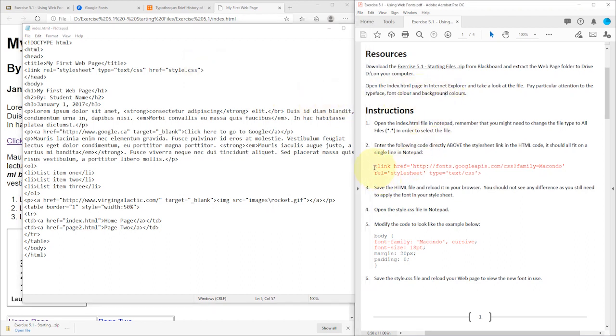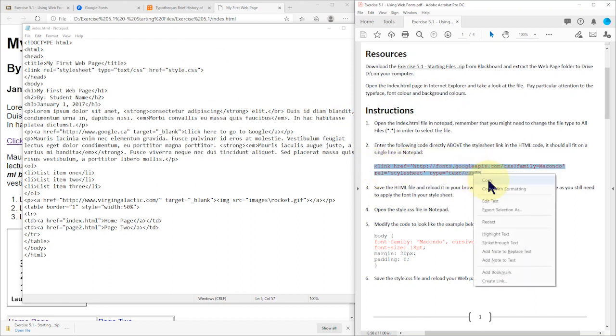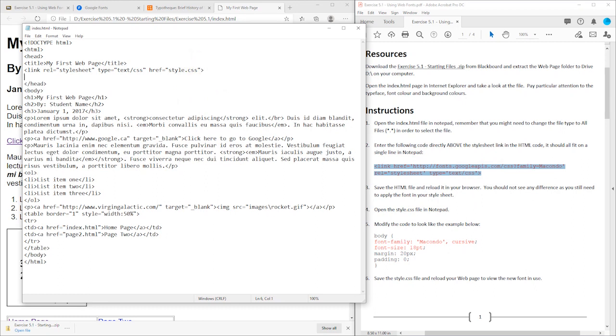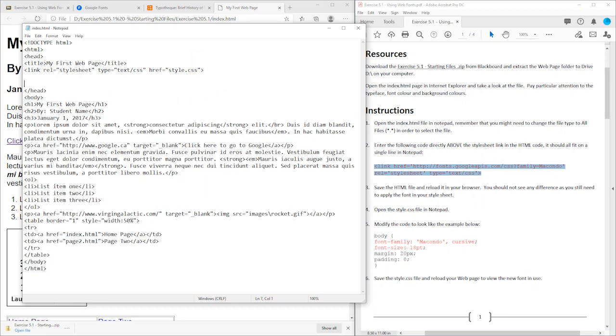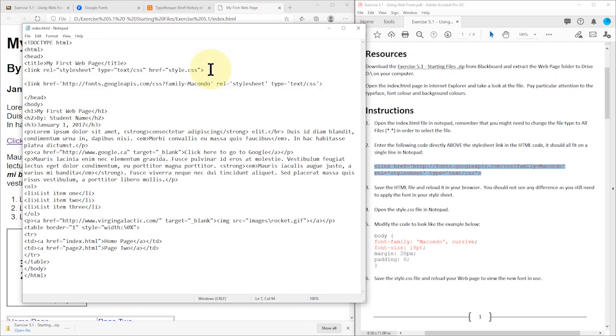In the instructions, in step number 2, there is some code that you need to copy. Once you've copied this code, you can make some space in the head of the document and paste that link in. Let's take a look at what the link does. Notice that it links a document at Google APIs, fonts.googleapis. It is a font called Macondo. And this is basically telling the web browser to download this font to the local computer from this website.